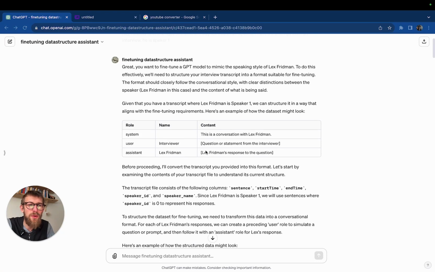It then gives you an example of how to structure the CSV file to be able to convert it into JSON. And you need a role, a name, and content. So you have a system message, which just gives a little bit of context to the model. What is it learning? What is it looking at here? And then you have the user, and you'll have the assistant.